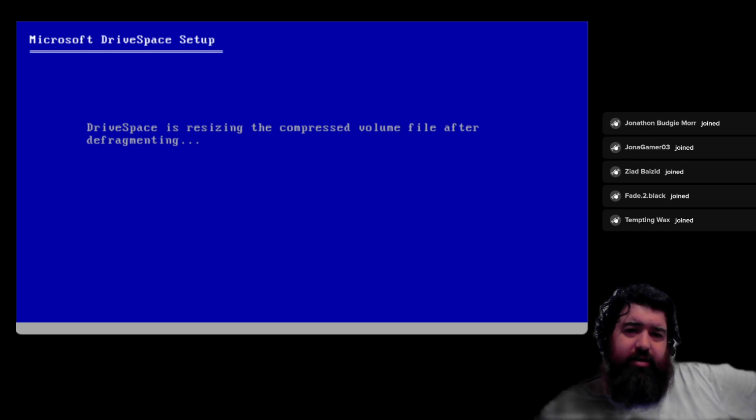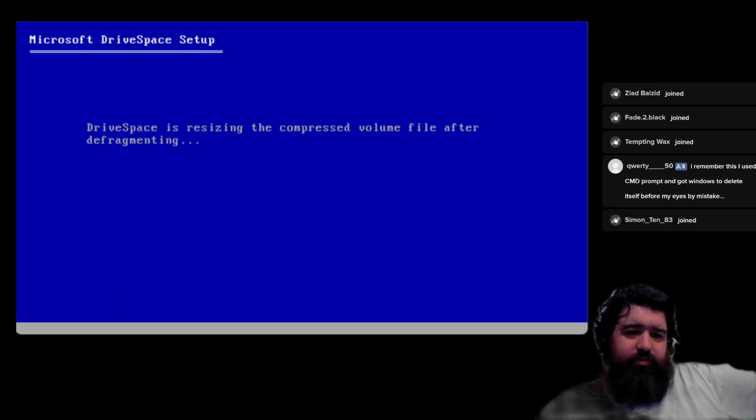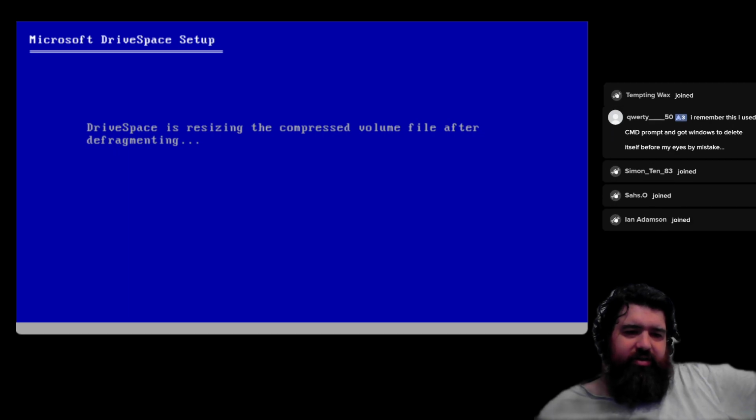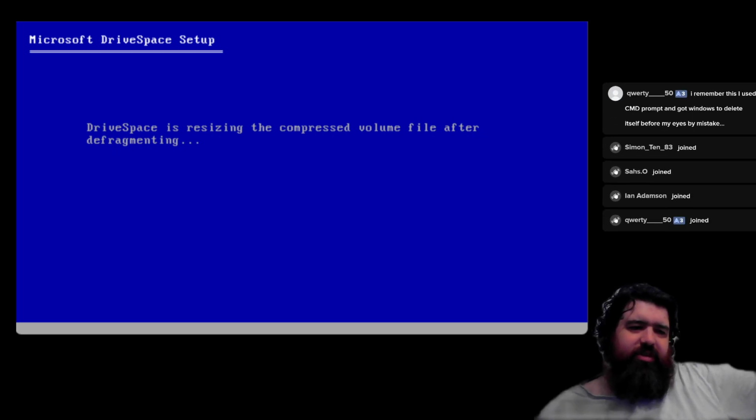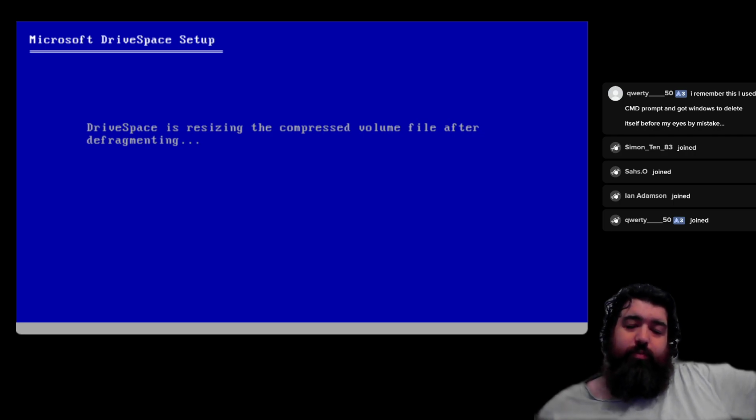drvspace is resizing the compressed volume file after defragmenting. That's exciting. I remember this. Used the CMD prompt and got Windows to delete itself before my very eyes. A mistake. Very easy to do with Windows 3.11, which we will be momentarily installing.